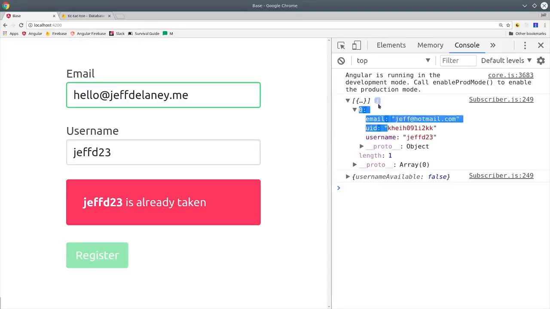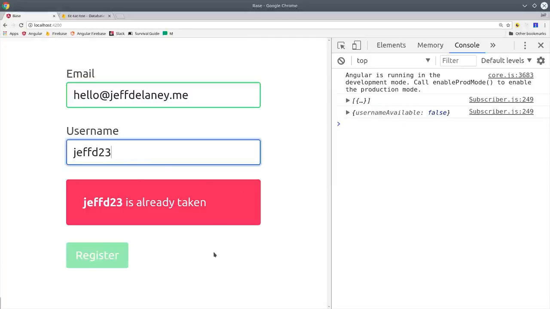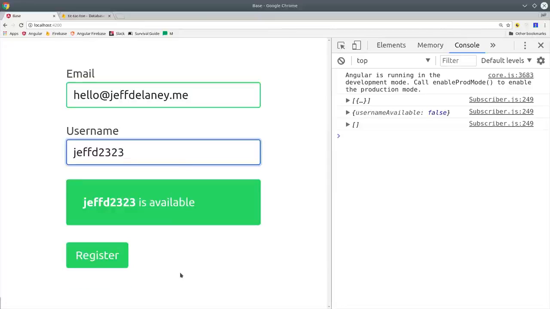The validator is going to see if we have any users with a specific username in the Firestore database, and if so, it's going to trigger a reactive validation error which we can respond to in the front end.